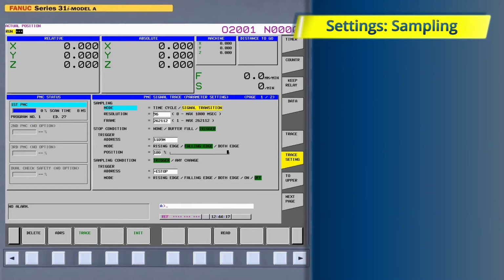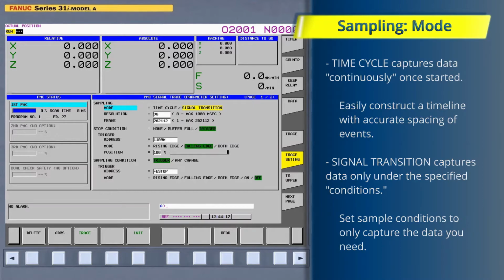The main parameter here lets us decide between two types of modes, time cycle and signal transition. This determines when the CNC captures the information for your scan. Our first option is time cycle. This setting could also be described as continuous scan. Whenever we set our resolution, the CNC is going to record a snapshot of that interval every time.